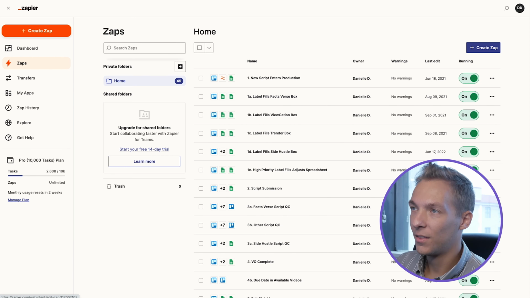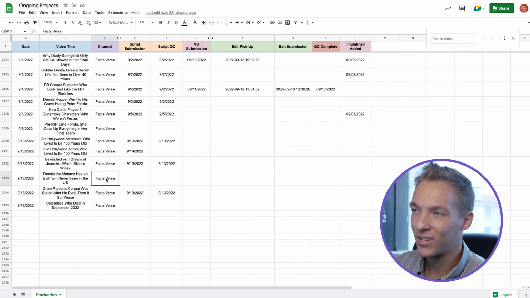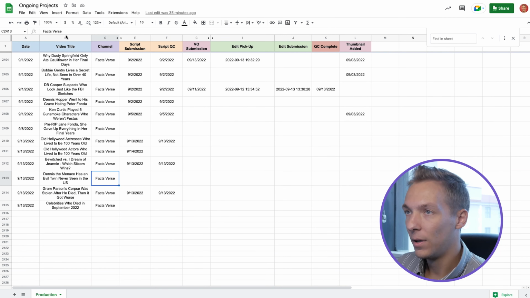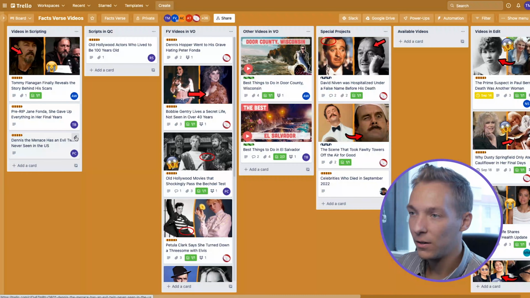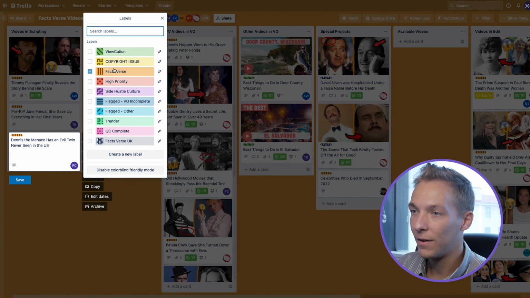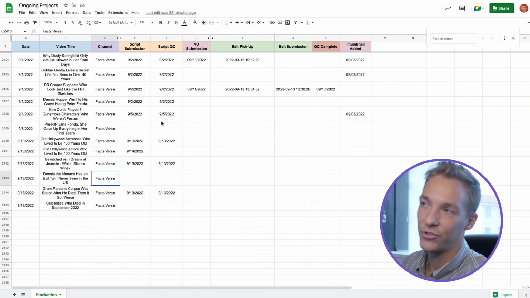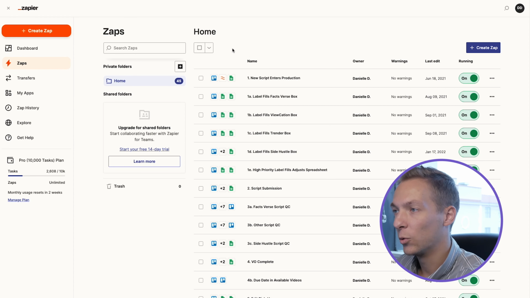The next one is just this label. This again, just to categorize the videos that we're making and producing. So whenever we add the label here, as you can see, we have Facts First on this one, and that just pops it over into Google Sheets. Again, just organizing the videos so we can keep track of which one goes on each channel.